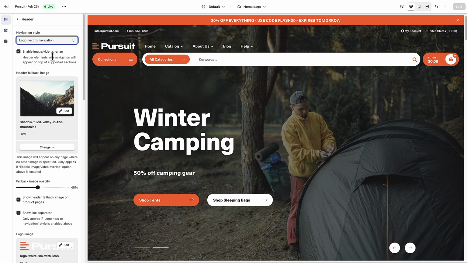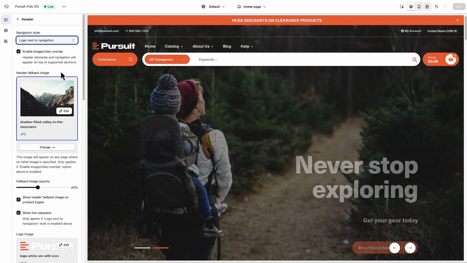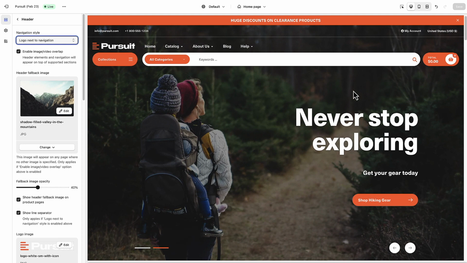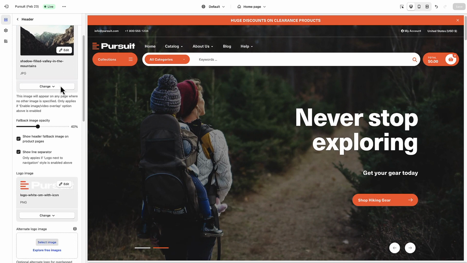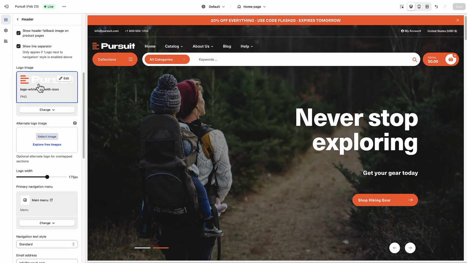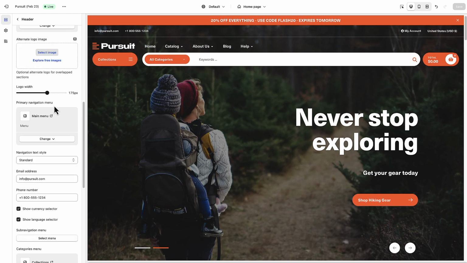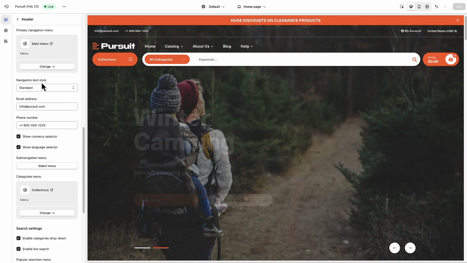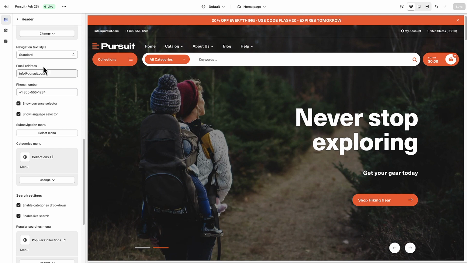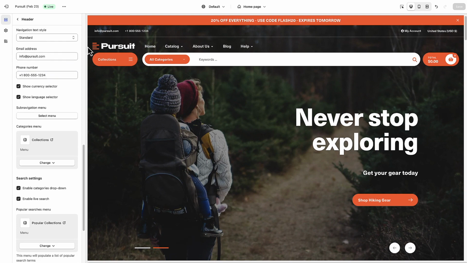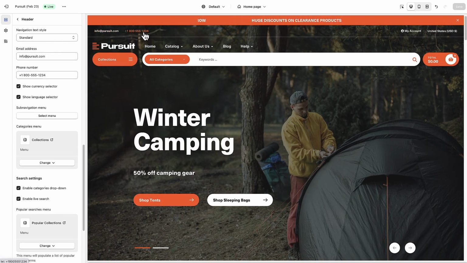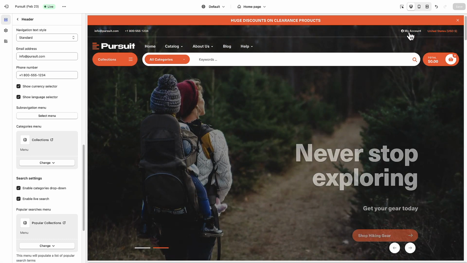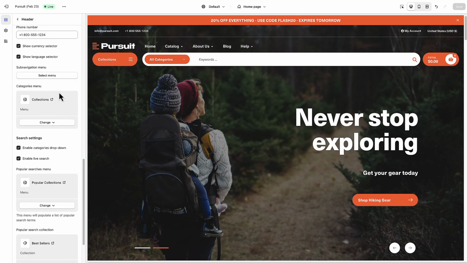We've got a whole bunch of other settings in here that I encourage you to check out, including the ability to overlap an image on your header, like we have in our demo. A few other options here. This is where you add your logo. You can choose your width. Your primary navigation menu controls what menu appears here. And then we have some other options for navigation text style, adding these email addresses and phone numbers up here, as well as your My Account and currency/country drop downs over here or up here.